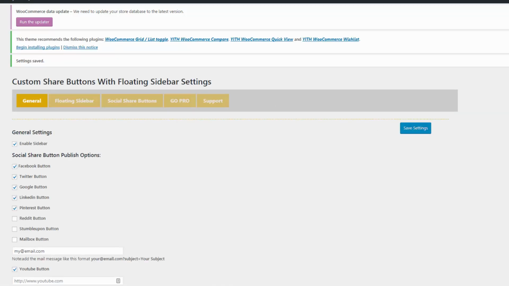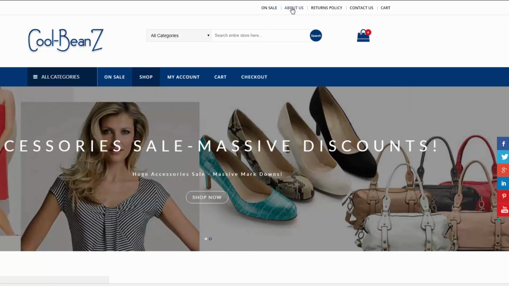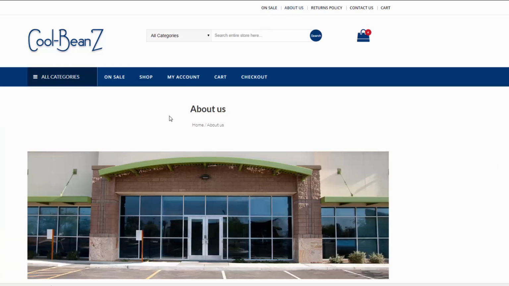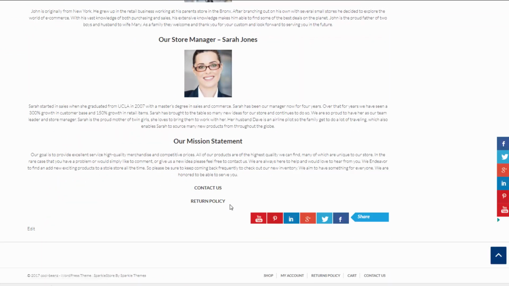and go back to our site and refresh. 1, 2, 3, 4, 5. Here's our floating sidebar just appeared. Now if we go to one of our pages, let's go to the About Us. If we scroll down, we should have those icons at the bottom of our page now. You see here, now we've got those icons there.